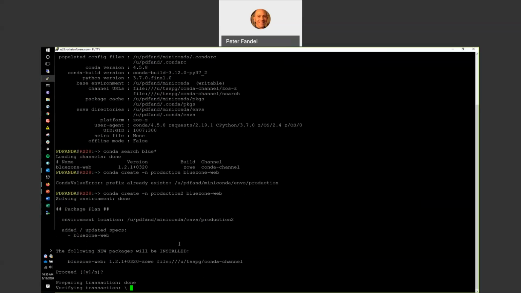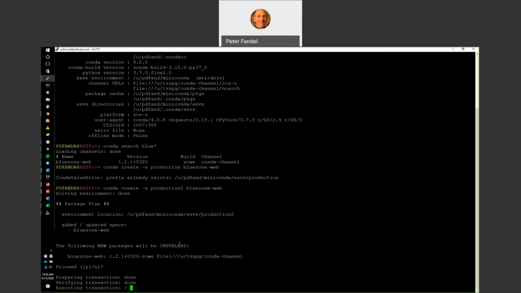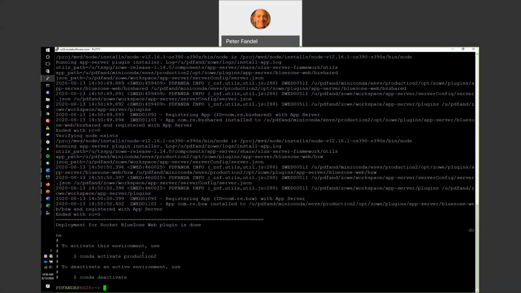So now we're going to install Blue Zone Web onto this system. And you'll note the output from this command is a lot longer, a lot more text that you'll see fly by when it finishes the download, because this particular conda product has a built-in post-install script that moves around all the files necessary to make it a ZOE plugin, sets environment variables, etc. Okay, so that's now done.